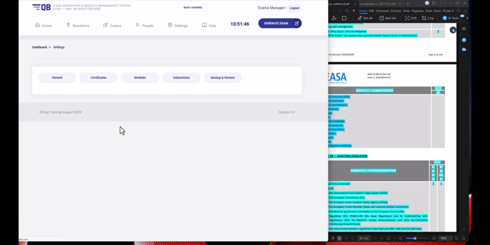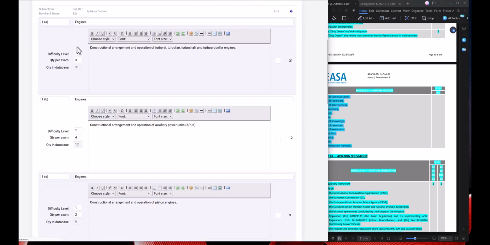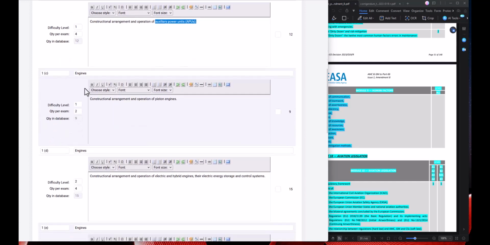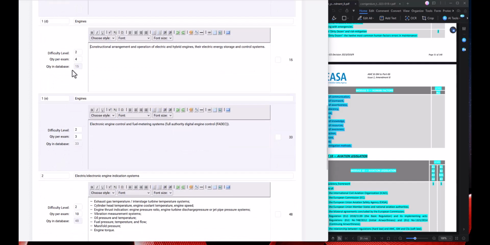Module 14, Propulsion. This module has several new subsections. 14.1b, Constructional Arrangement and Operation of Auxiliary Power Units. 14.1c, Constructional Arrangement and Operation of Piston Engines. 14.1d, Constructional Arrangement and Operation of Electric and Hybrid Engines, their electric energy storage and control systems.